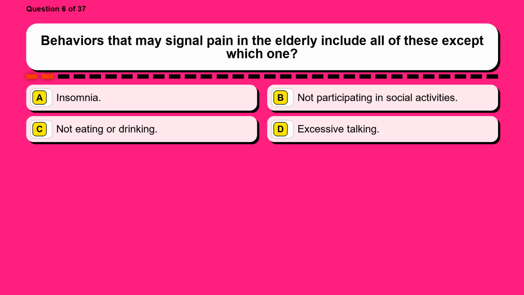Question 6. Behaviors that may signal pain in the elderly include all of these except which one? Option A. Insomnia. Option B. Not participating in social activities. Option C. Not eating or drinking. Option D. Excessive talking.